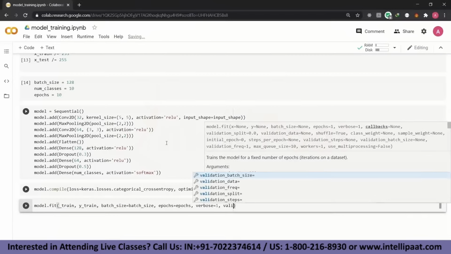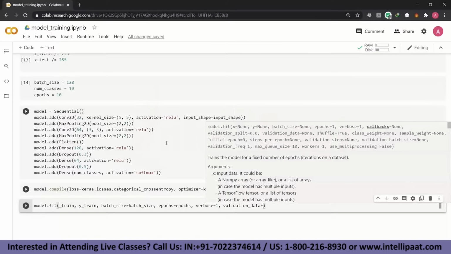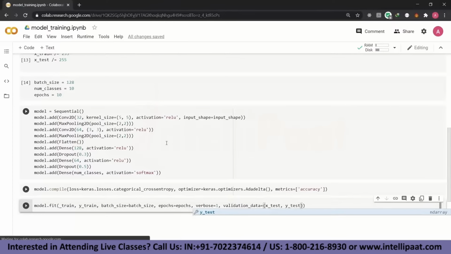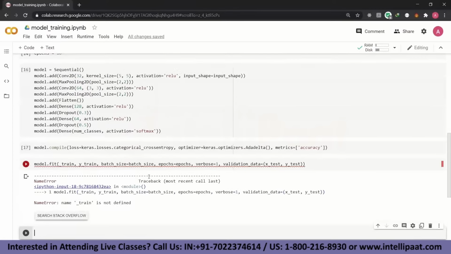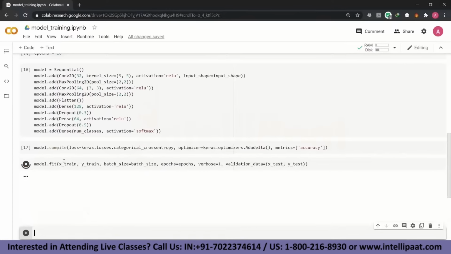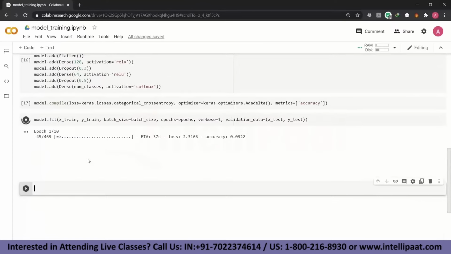Finally, we want the validation data, and that will be a tuple inside which we will pass in the x_test and y_test, which is our validation data. Now we run this. Okay, we run into an error. Oh, yeah, x_test. Now we run this, and this is how the model training process is going to go. This will take a little bit of time, so we're going to pause the video now, and when the training process is complete, we'll show you how you can make use of the model then. So let's take a look at that.